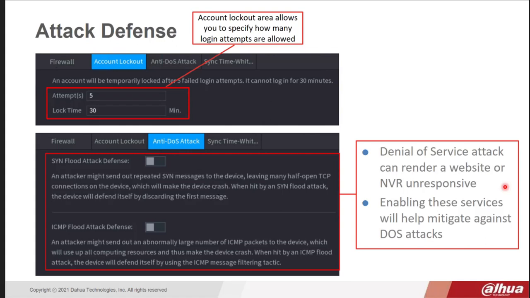So as part of the attack defense page, this account lockout area allows you to specify how many login attempts are allowed before that user is locked out. You can also set the lock time in minutes here.